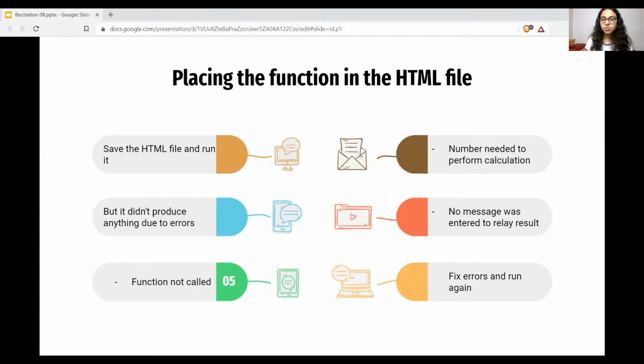The first is that the function was never called. We declared the function, but we never called it. The second mistake was that a number is needed to perform a calculation. If you have a function for cube, you need a number for which the cube has to be found out. We haven't mentioned that number in the code. The next thing is that no message was entered to relay the result to the user. We need to write some statement so that the result which is returned from the function can be shown to the user.